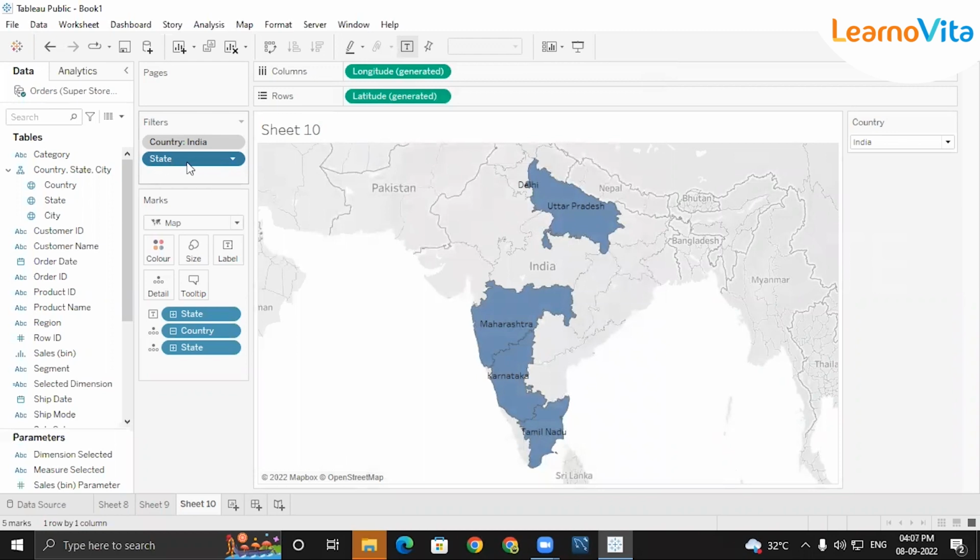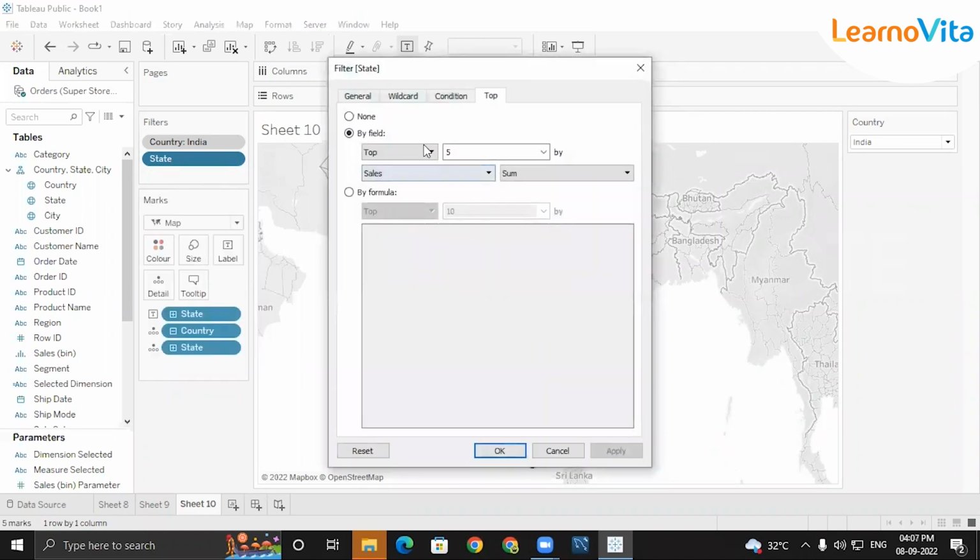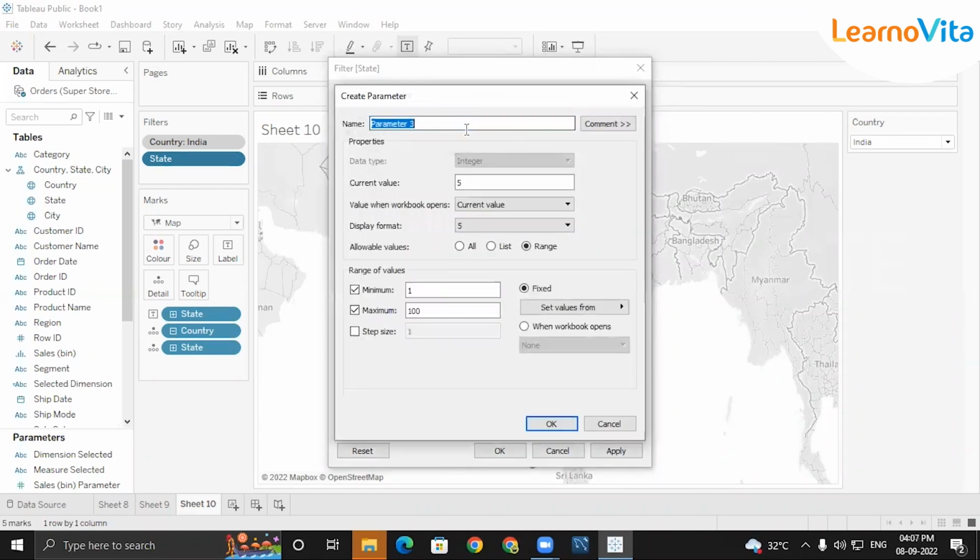So I have gone to this state. I want top 10 states. So I need to filter the states. So I edit filter and here you see the option called parameter. While you click on this arrow, create a parameter. Here I am going to click on maybe top n here.